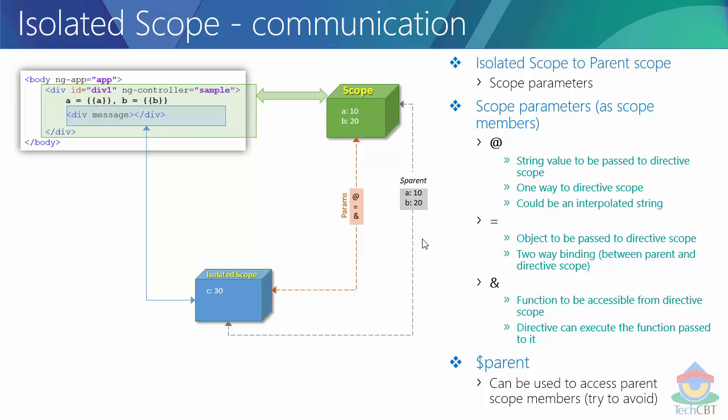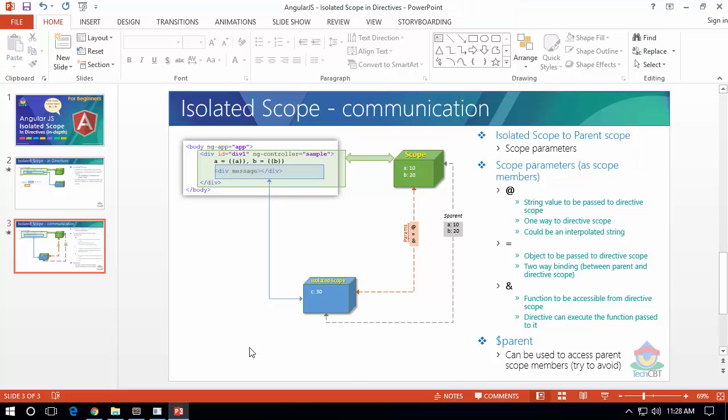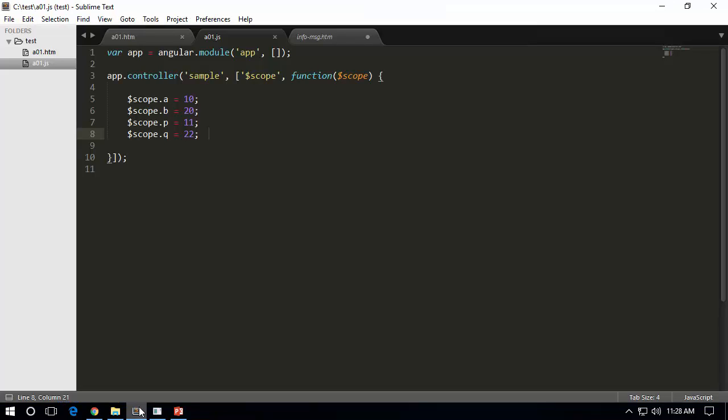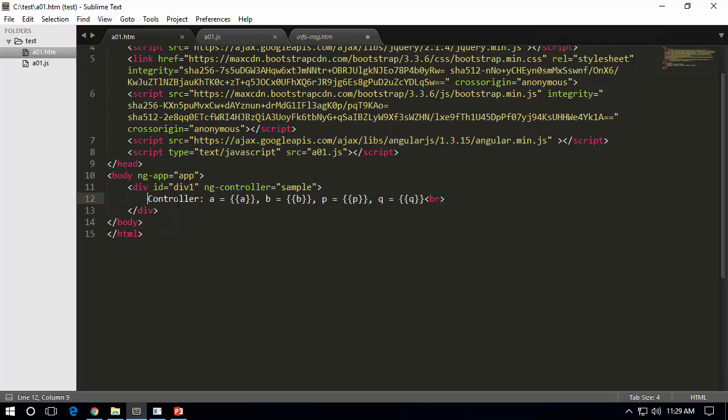Okay, let us jump into a couple of examples so that we can understand how this isolated scope can be programmed and how to use all the scope based parameters. I have a simple JavaScript file here with a controller called sample, which has 4 members A, B, P and Q. We have 10 and 20 for A and B, and 11 and 12 for P and Q. I'm trying to have all of these members displayed directly as part of my markup. So here I'm going to say controller A equal to value A, similarly B, P, and Q.